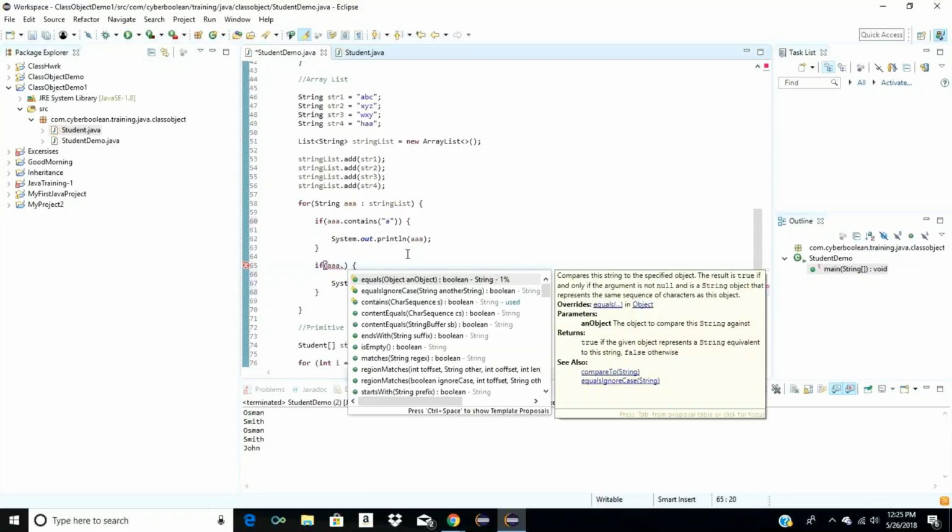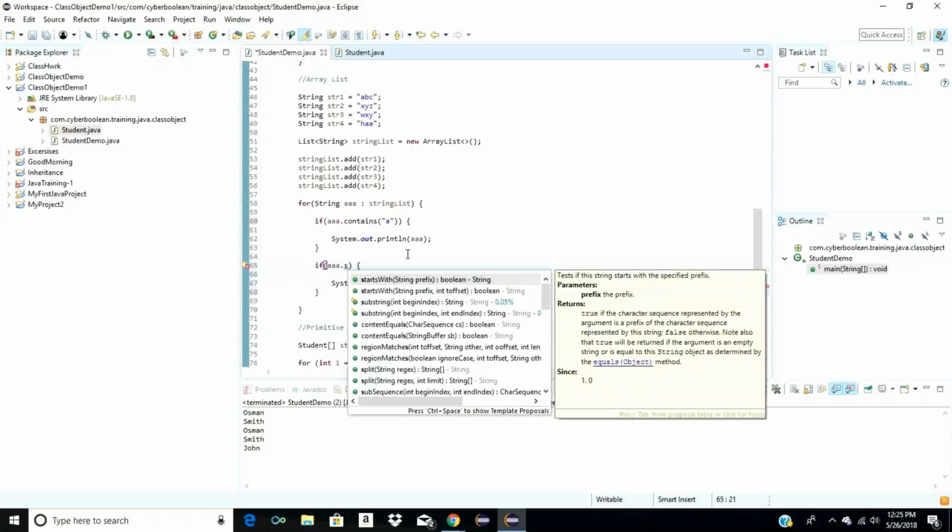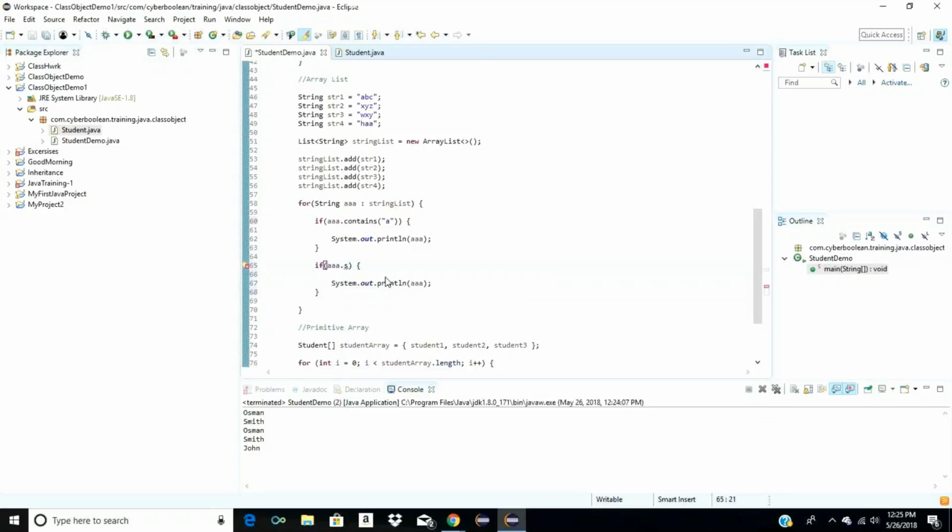Put a dot. S. Put S. Okay, S, starts with. The first one, and in the double quote, starts with X. Now run it.